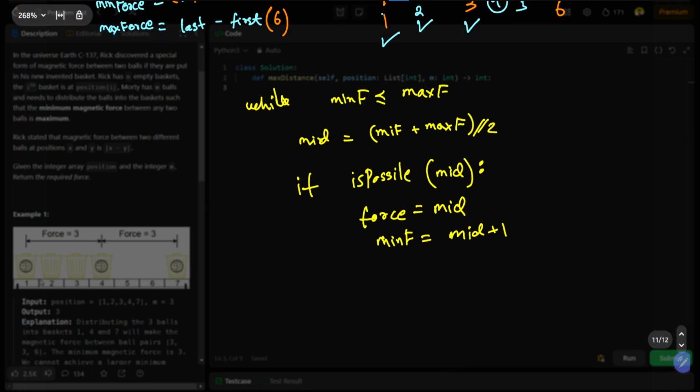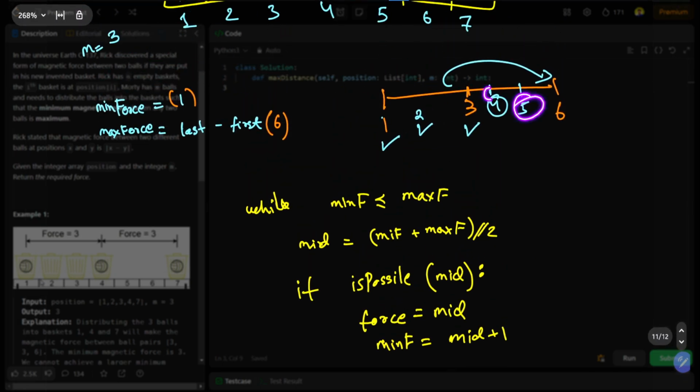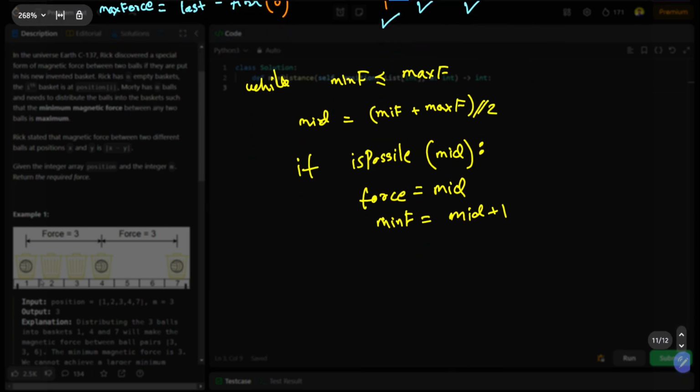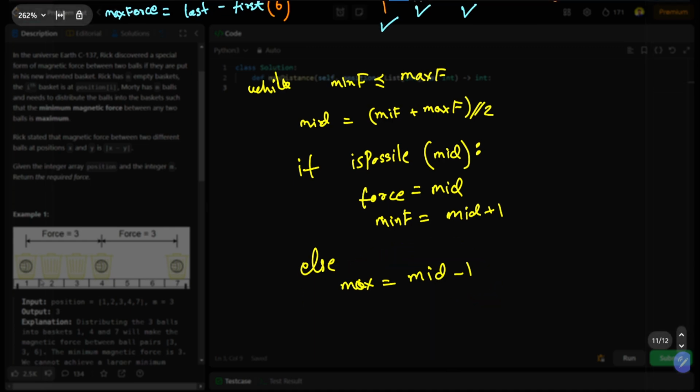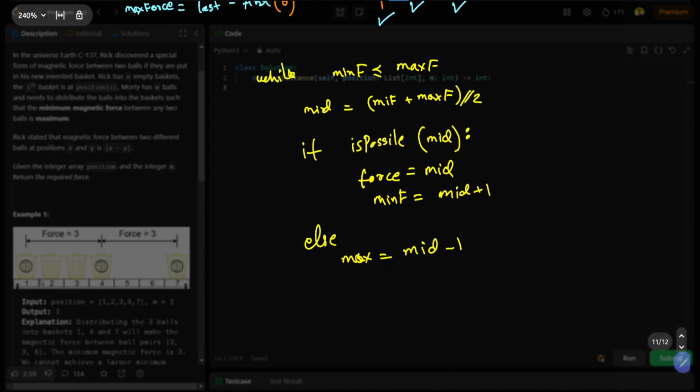If it is not the case, like suppose here we got 5 or 3, that means I need to reduce my window size, making the right pointer, the maximum force, decrement. So else, the maximum force will be mid minus 1. I need to reduce my maximum force so that at least all 3 balls can be placed in some basket. If everything runs fine, I will return the force which I am storing at this particular position.